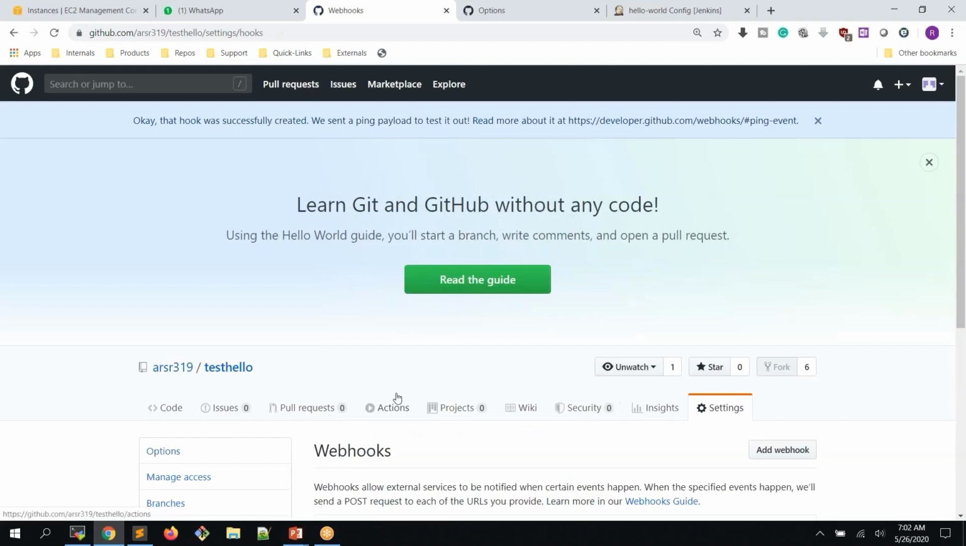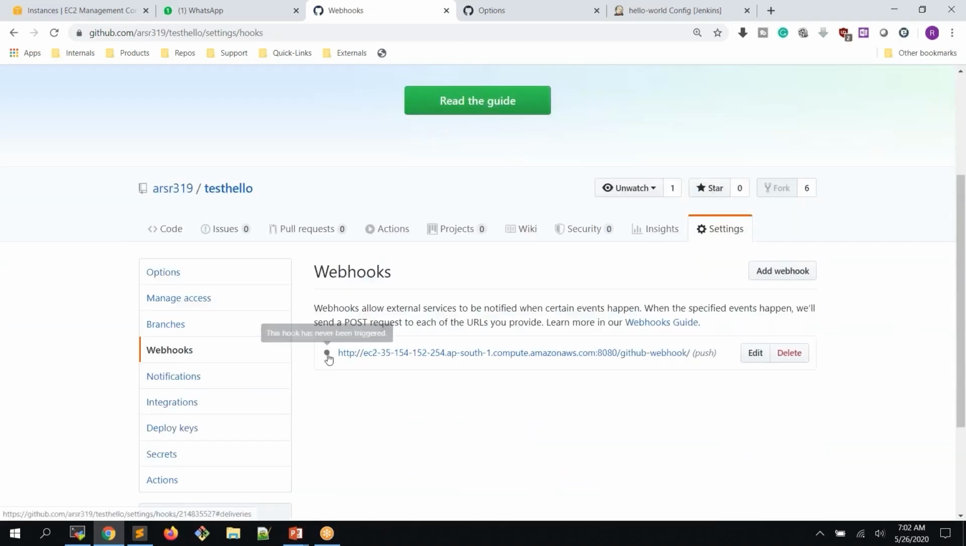There is no typo, and add this webhook. Once you add your webhook, you can see here it is currently validating whether this URL is correct or not, whether I can communicate with this URL or not, and it should show a tick mark. If it is a tick mark, it means I can communicate. Let me refresh it. Yes, you can see here it came as a tick mark, meaning I can communicate with this particular Jenkins server.